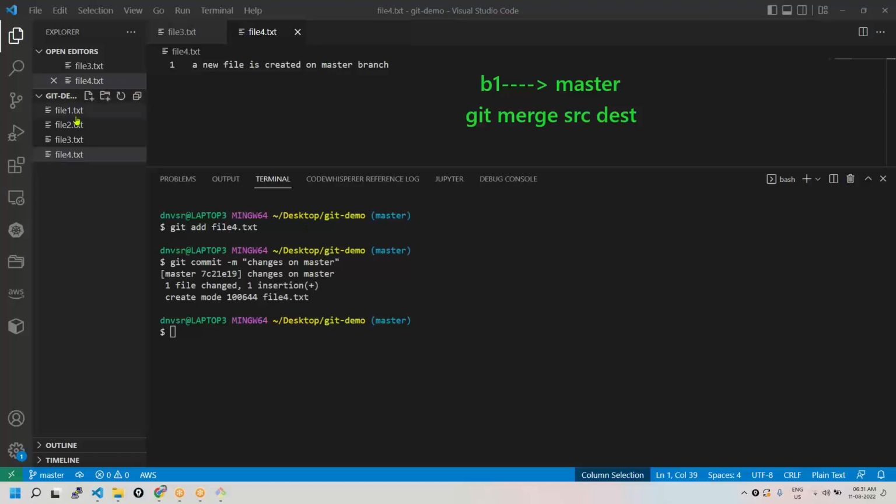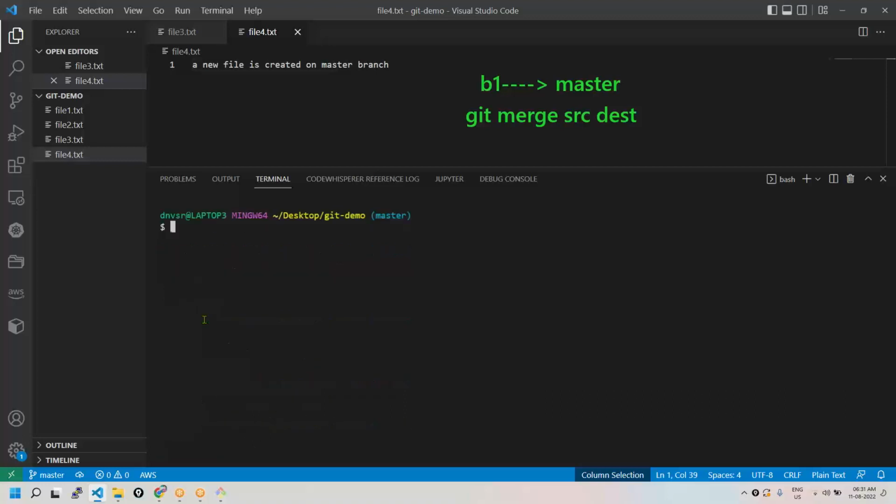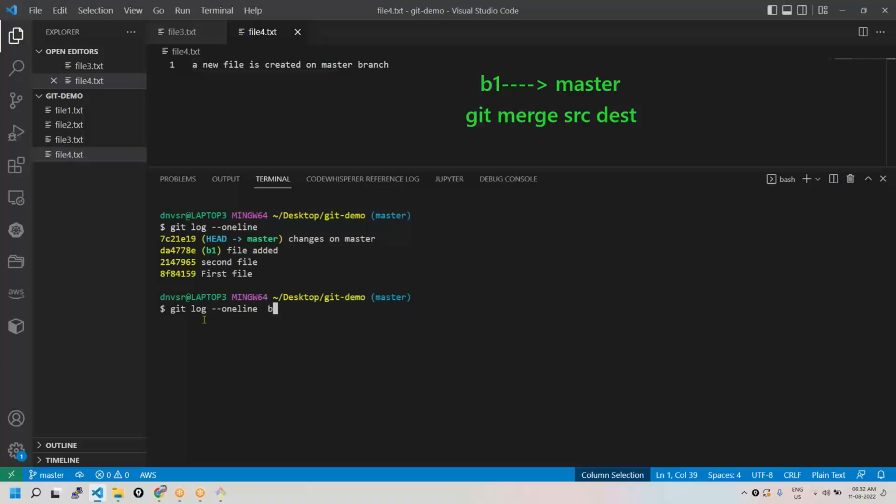Okay, so on master branch, I have created some file. I have created some changes. The fourth file and the fourth commit. Okay, let us make sure. Yes, we have the fourth file and we have the fourth commit. Do you think this fourth commit, fourth file are available on B1? Will they be available on B1?